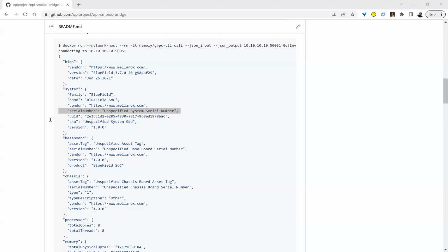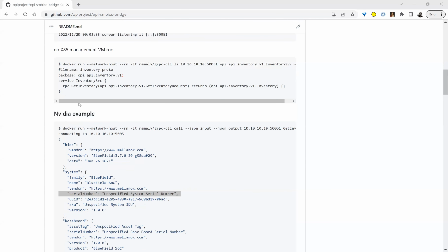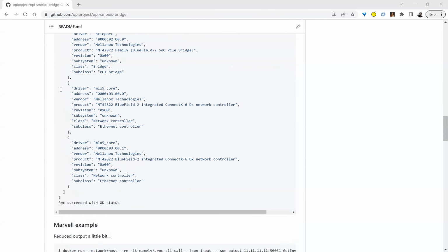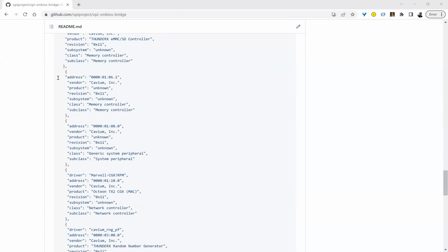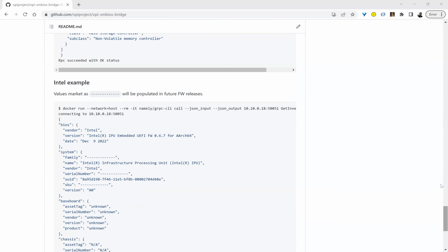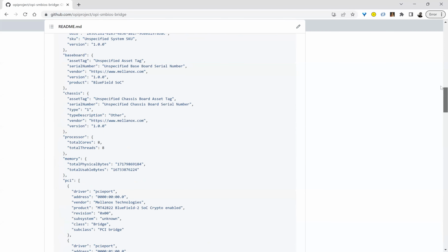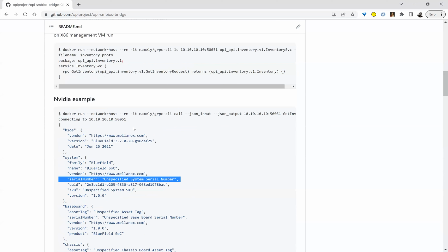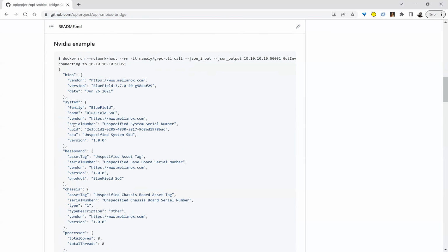Yes. Okay. So when we started to work on the different inventory issues, and this is an example that we have on this page, we recorded the examples from NVIDIA, Marvell, and Intel as well. So we recorded the examples of inventory queries that we implemented according to the OPI protobufs. When we started to implement, I just wanted to show this one example. The serial number that is returned from one of the DMI tables is not populated. So you can see here: unspecified system serial number.